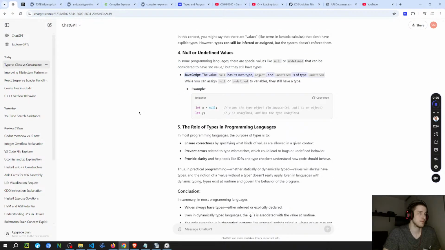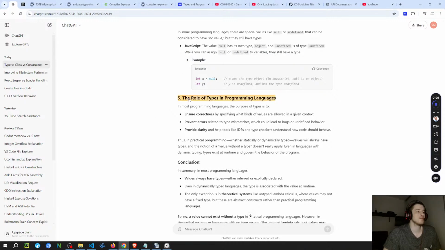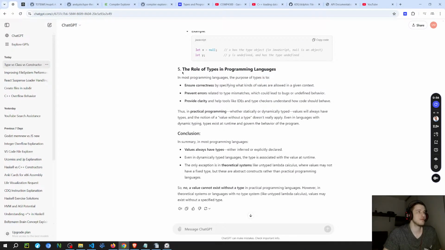In JavaScript, the value null has its own type, object, and undefined is of type undefined. While you can assign null or undefined to variables, they still have a type. Example, JavaScript: let x = null. x has the type object.